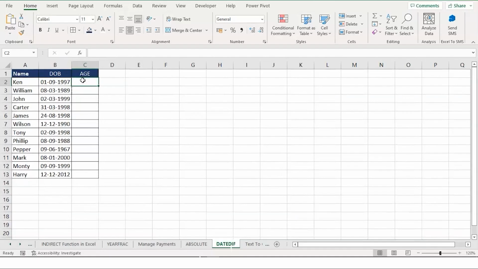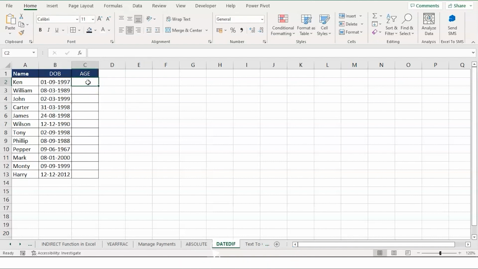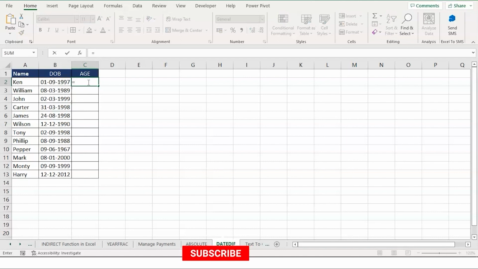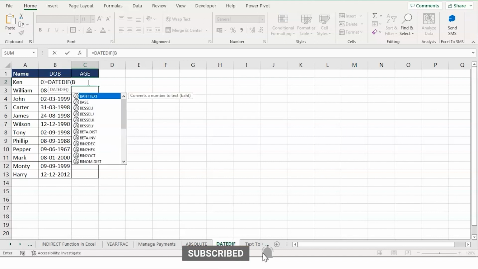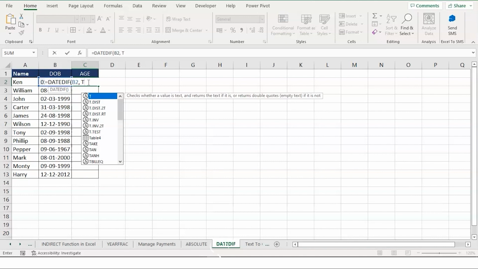Hey everyone, today we will try to calculate the age of each employee in the organization. Now type the DATEDIF function in the age column, equals to DATEDIF, and the parameters will be the current cell, that is the date of birth cell B2, comma, TODAY function.